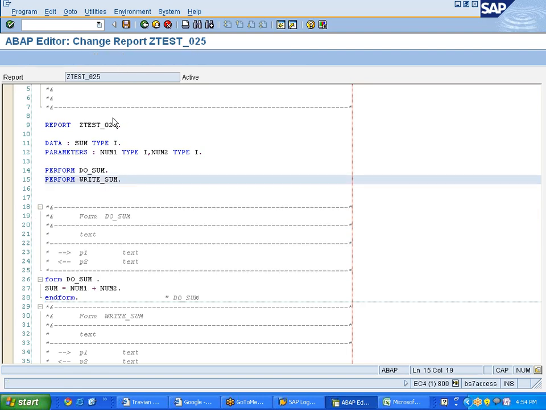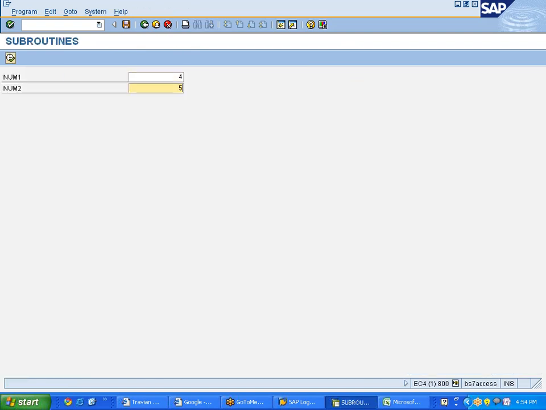So now I'll execute this program and debug, and I'll show you what's happening, how the cursor movement will be.